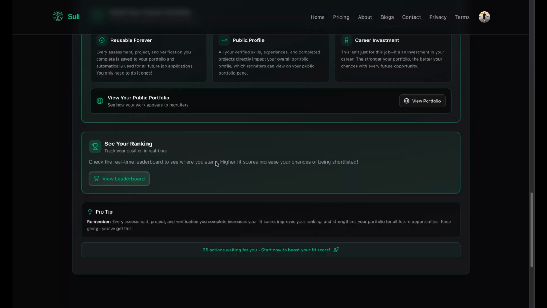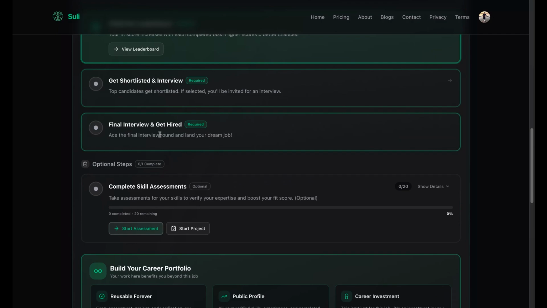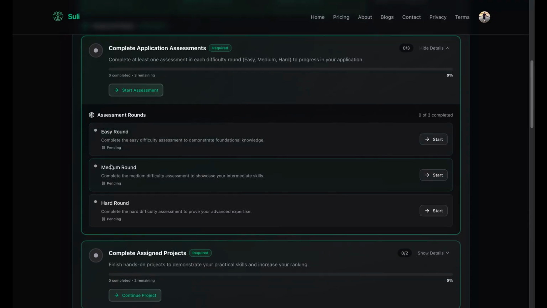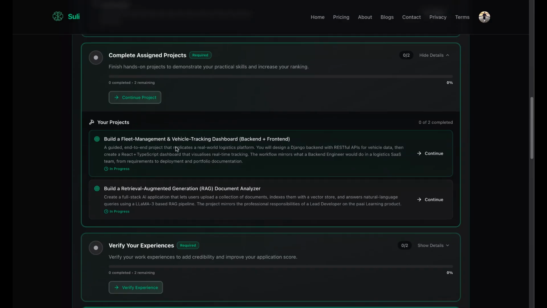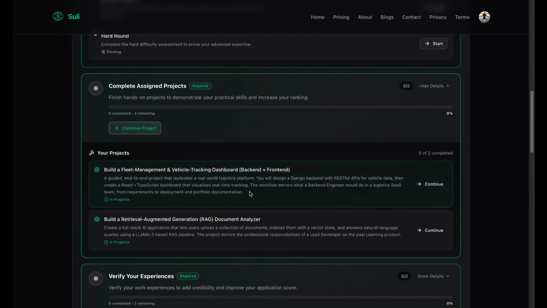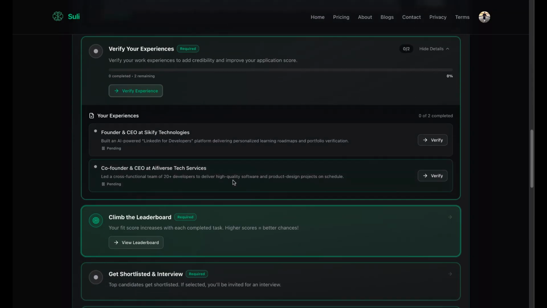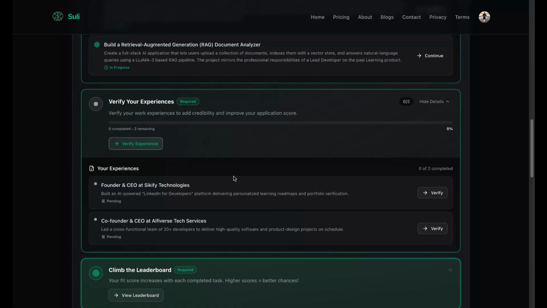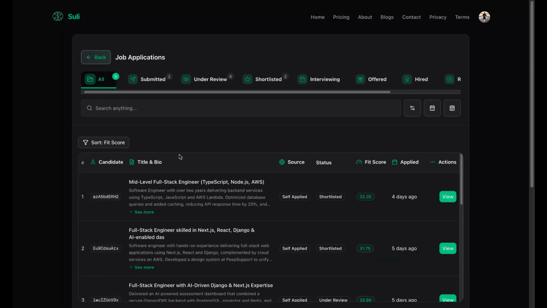So it will show you the whole journey from step one to the final step, that is you get hired. So first, every candidate needs to complete their assessment. There are three rounds of assessment: easy round, medium round, and hard round. After that, they need to complete their project that is required for the job, based on what the recruiter included in the application. And after that, they need to verify their experiences that are relevant to the job requirement. And finally, you can see the leaderboard.